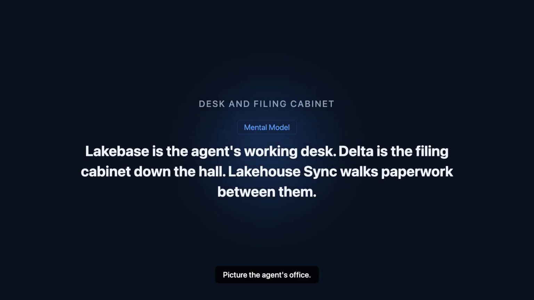Picture the agent's office. Lakebase is the working desk, a fast scratch surface for whatever it's doing right now. Delta is the filing cabinet down the hall, slower to reach, but where everything ends up for long-term storage, audit, and analytics. Lakehouse Sync is the assistant who walks paperwork from desk to cabinet automatically, on a schedule, without anyone asking.